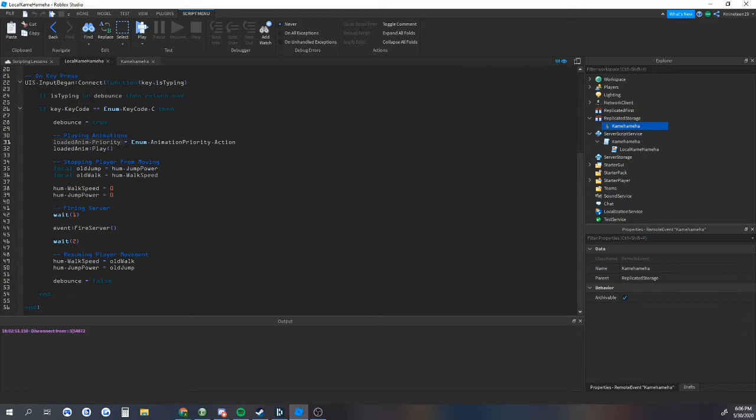Then over here, this plays the animation, but it only plays the animation after setting the animation priority to action, because with a lower animation priority, if you move, your walking might overwrite the animation, but with this, moving and walking won't overwrite the animation because this is the highest animation priority. Anyway, then we play it. Then this is just stopping the player from moving. So we set the walk speed and the jump power to 0, so that way they can't walk around and they can't jump. That's basically what this is doing. And you want to do this in the local script.